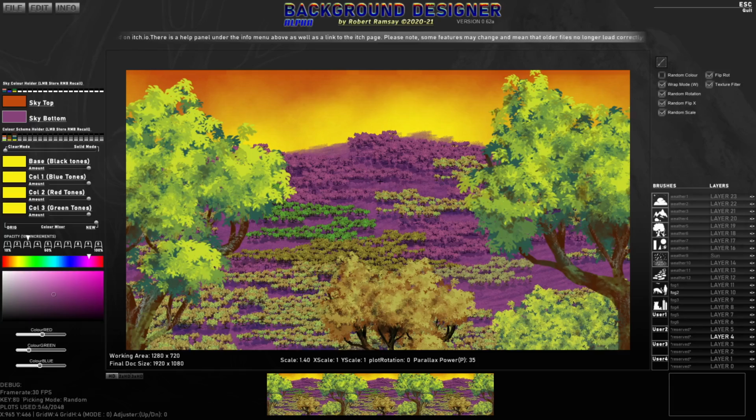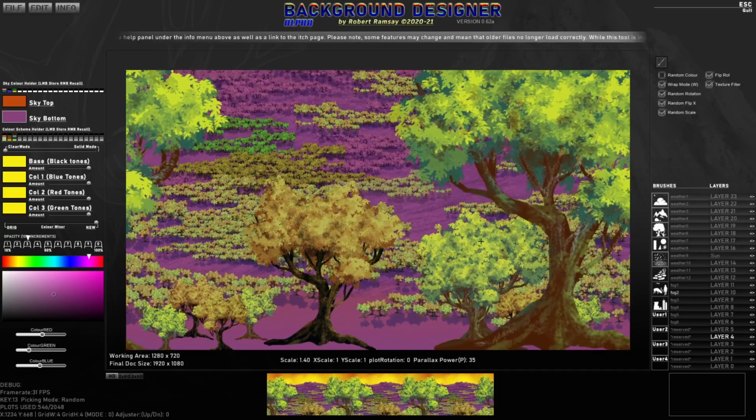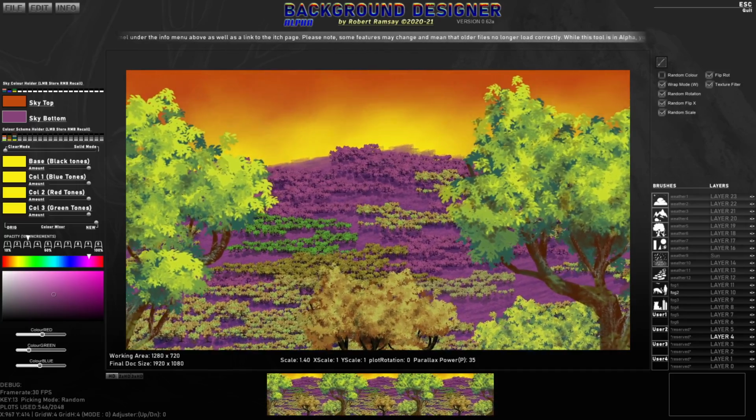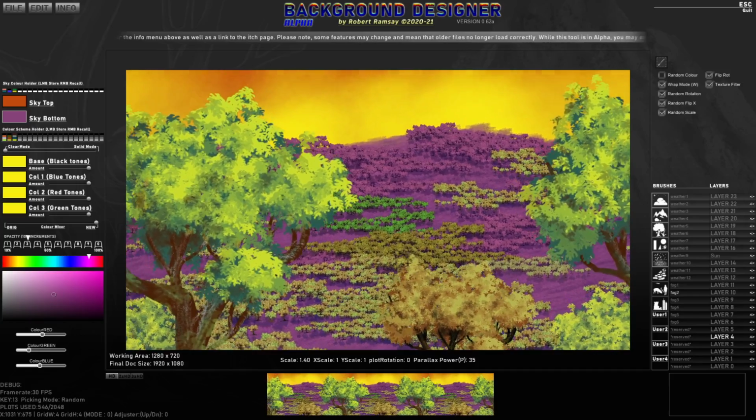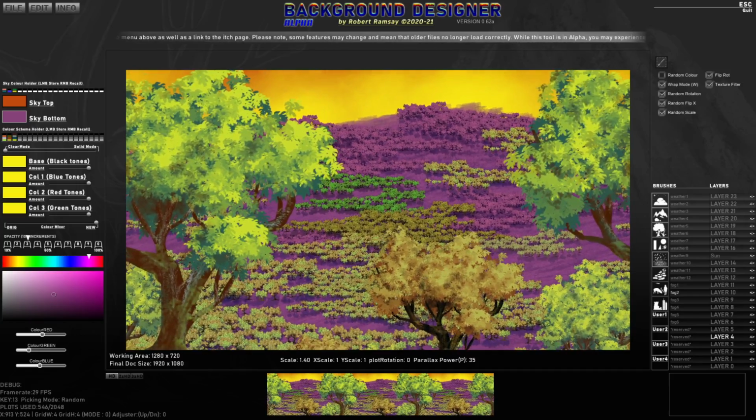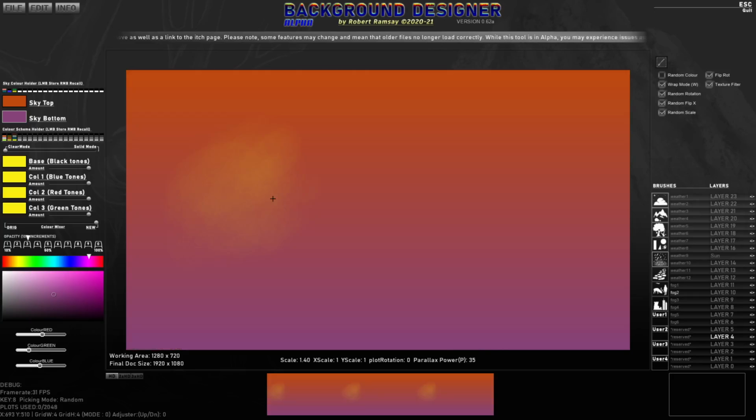So if I press enter, it's going to redraw everything, and really quickly. You can easily make up your own brushes from this. So I'll just do backspace to clear everything. And let's say I want to make up an interesting brush. So I've got this circle here. I'm going to press P to turn the parallax off, and 0.